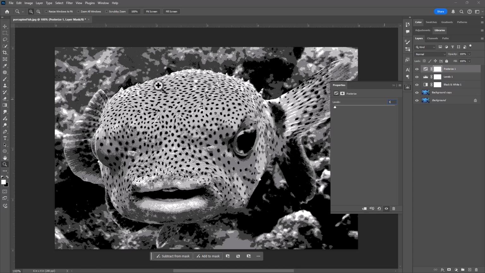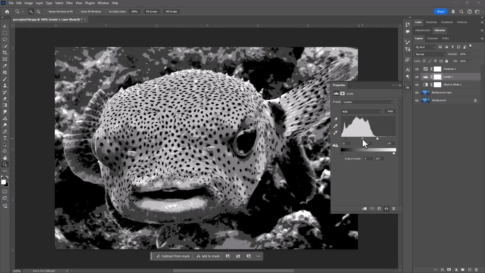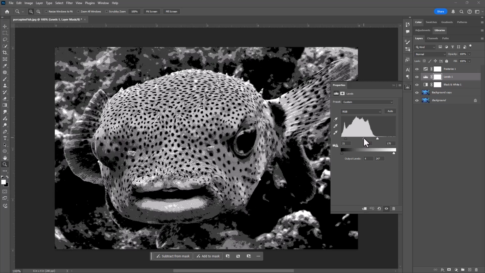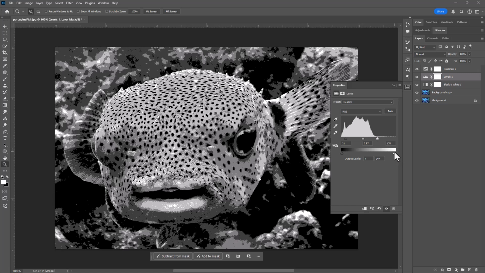Now, if I felt like I needed more darks or blacks in this, I could go back to my levels and readjust this a little bit. Maybe I feel like I want a little bit more dark in this. I could use that midpoint slider. I could play around with this to get the mix of lights and darks that I'm looking for in this particular image.